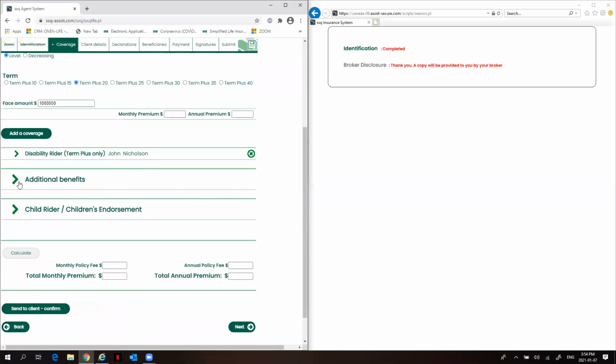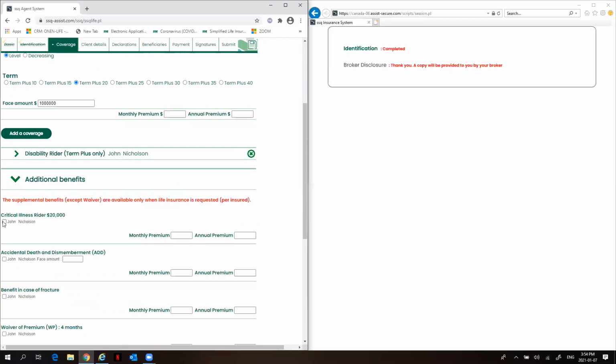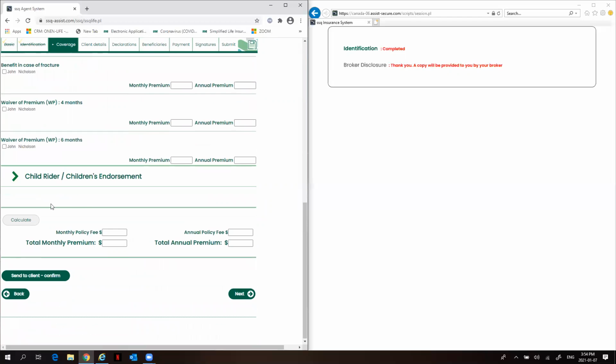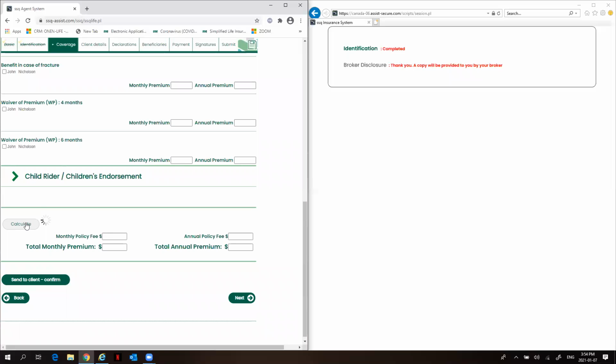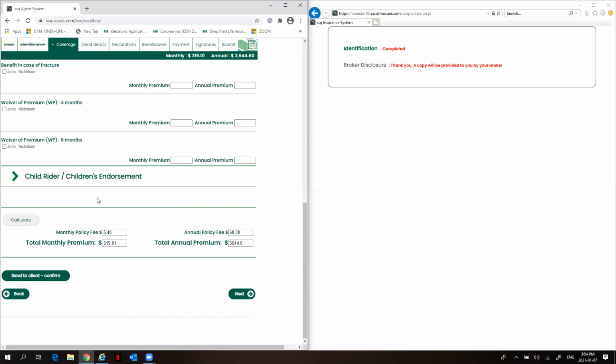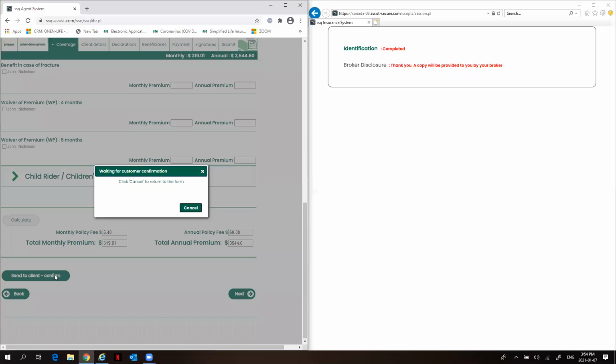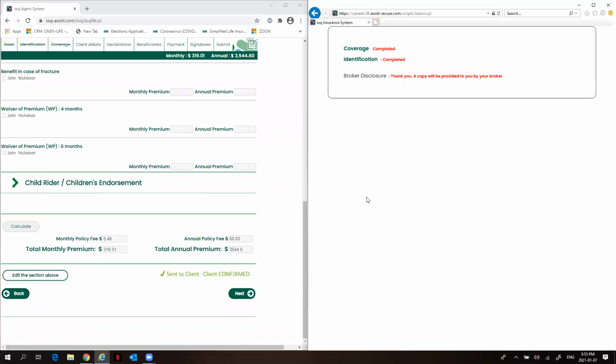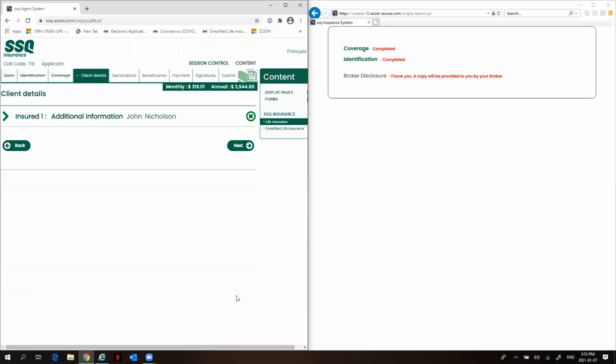So if we were going to add any additional benefits, such as a critical illness rider for John, we would do so here. And once we've added everything, at the very bottom, we would click on the calculate button, and all the premiums for all the coverages will be calculated here automatically. Once we've done that, again, we send to the client to confirm. It will then pop up on the client screen, all the information. And once the client agrees, you just click on the button that he agrees, and we can now continue on to the next section because we have a green check mark that we can continue forward.